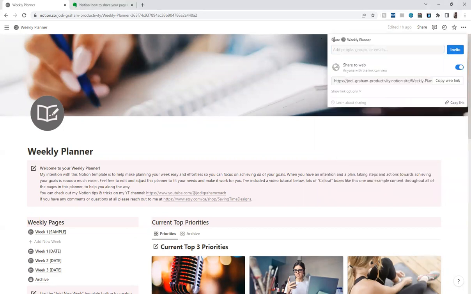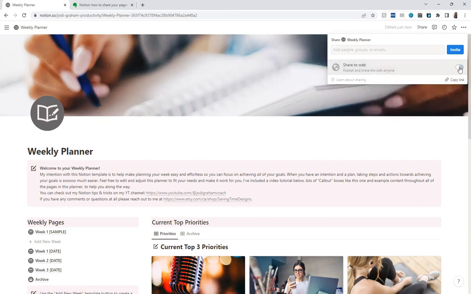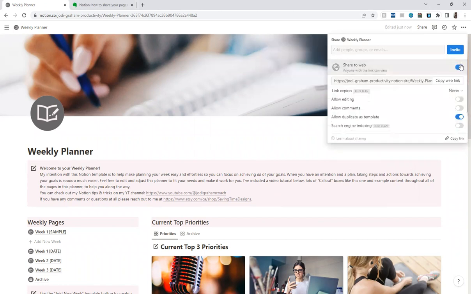The other option is share to web. So that's the second option. There are a few options under that. When you toggle on share to web, all your databases and pages will start not shared to web, so you'll have to toggle it on. You'll get a link. So you just copy this web link, and anyone you share it with can click on it to go into the page you've shared with them.